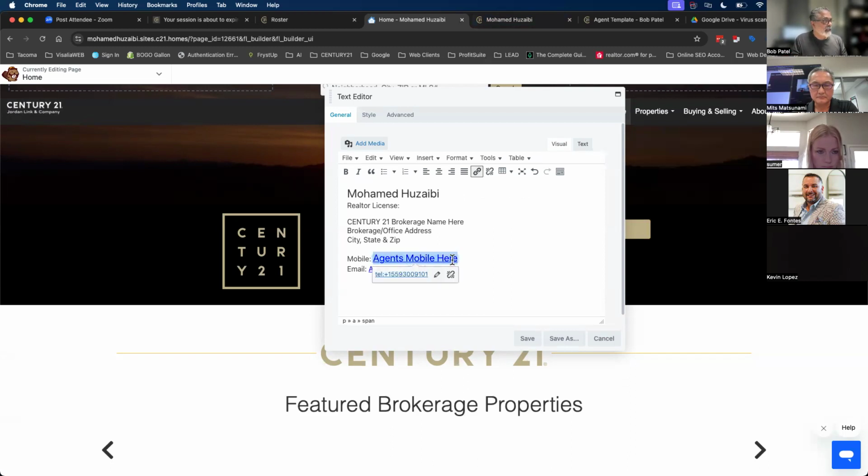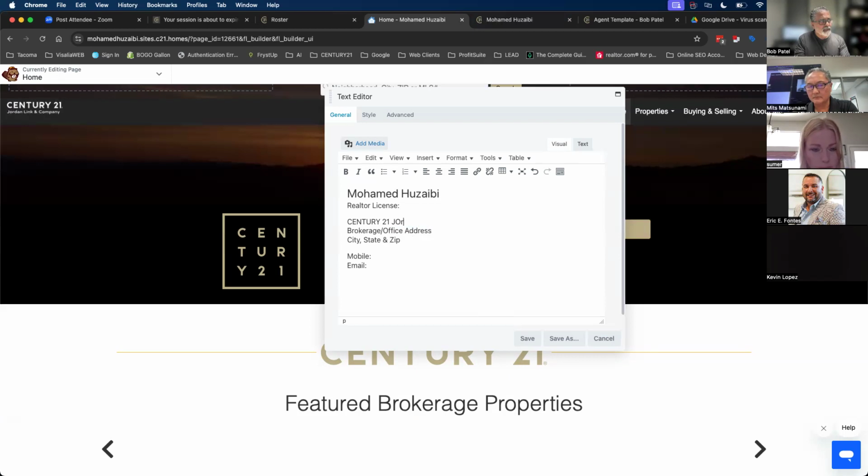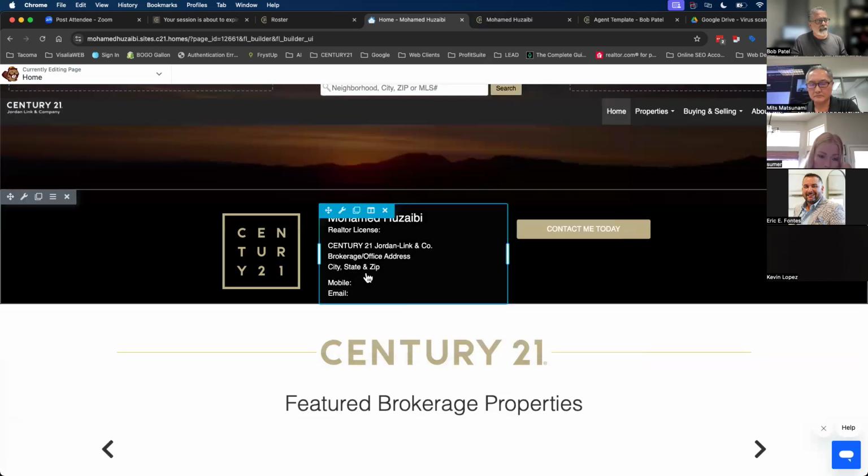Okay, and then right here, you would replace the mobile number. And right here, the agent on the call that doesn't have a website, you would just add your mobile number here, your email address, add your name, add your license number, and then put in the broker's name, which I should have done in the template, but sorry. And then whatever address, city, state, and zip, whichever office you're located in. If you're in Fresno, Visalia, Bakersfield, you would just fill in this information and then hit save. It would automatically save it.